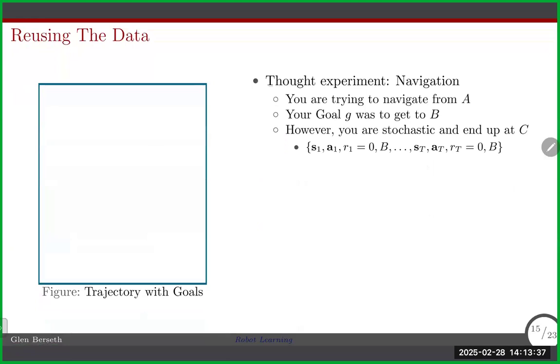So let's have a little thought experiment. We've at least discussed it in the class a few times before. We've got an agent that's trying to get from A. The goal it was actually trying to get to is B here. However, because the policy isn't perfect yet, or there's some stochasticity in the environment, it actually ends up at C. So, in a non-optimal way. Okay, makes sense so far.